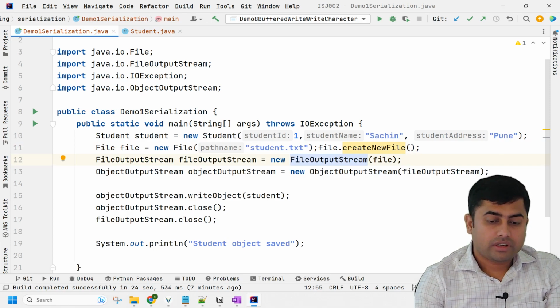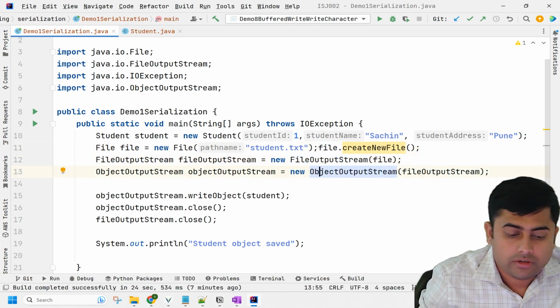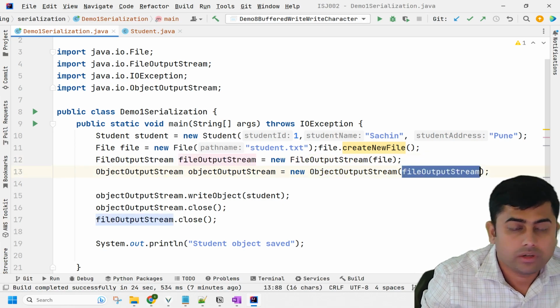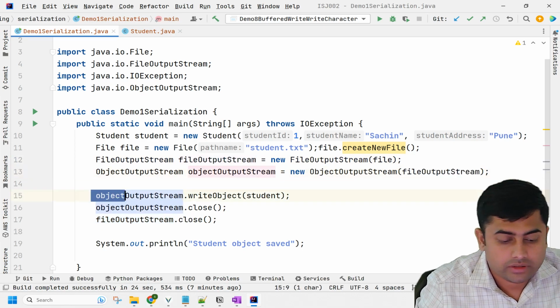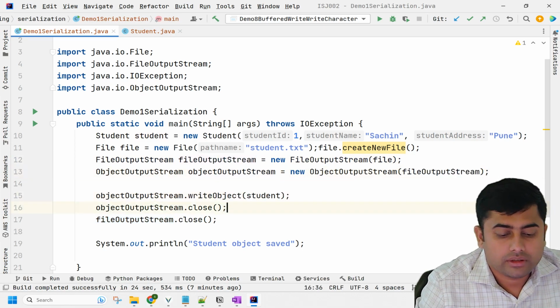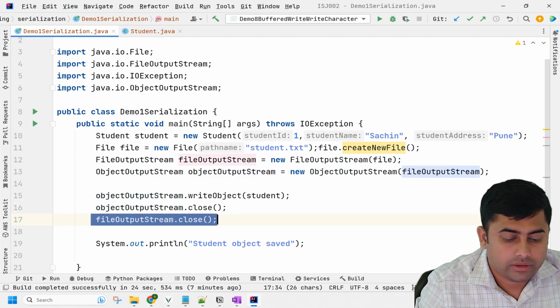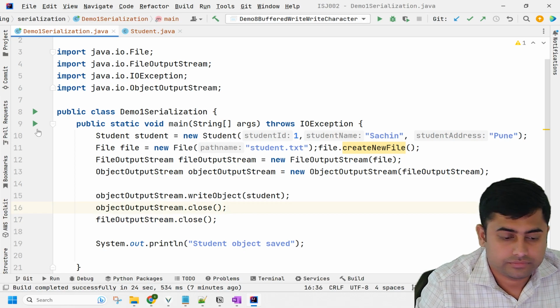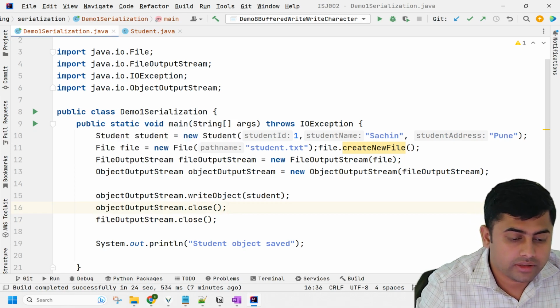So this is what: file object, file output stream, object output stream. File is the input to the file output stream, which is the input to the object output stream. And then finally, object output stream dot write object, you specify the student, and then you close the object output stream and close the file output stream also. Check. Now just run this.